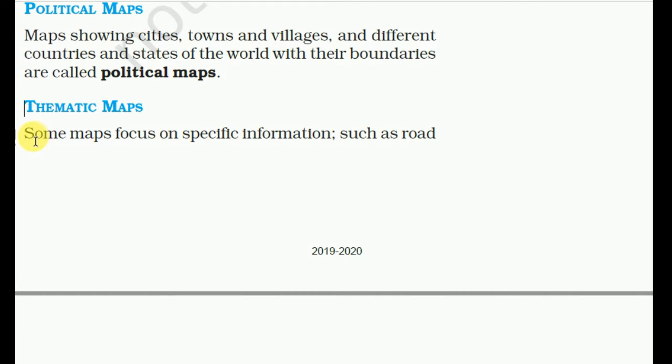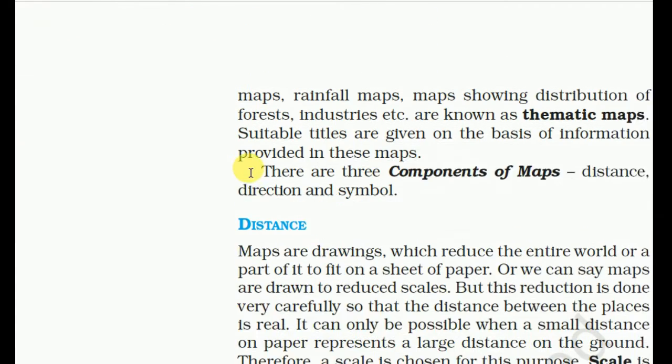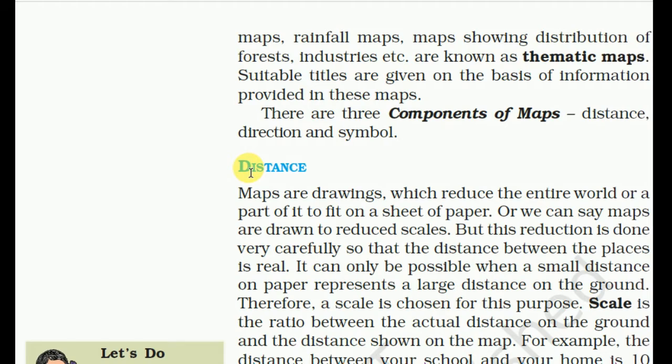Thematic maps. Some of the maps focus on specific information, such as road maps, and information maps such as rainfall maps, maps showing distribution of forests, industries, etc. These are known as thematic maps. Suitable titles are given on the basis of the information provided in these maps. There are three components of maps: distance, direction and symbol.